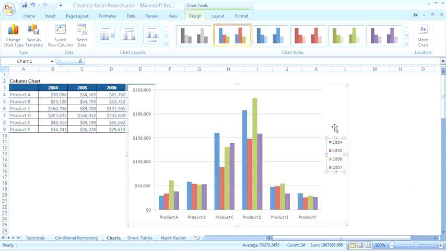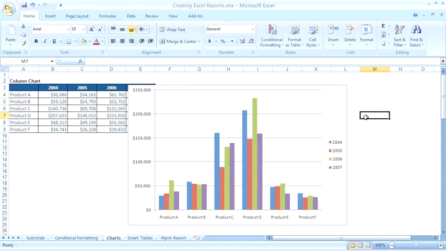Now, one of the most impressive things about charting in Excel 2007 is just how easy it is to make your charts look the way you want to. For example, let's refine this particular chart that we've created here. I'm going to click off this chart to demonstrate something.